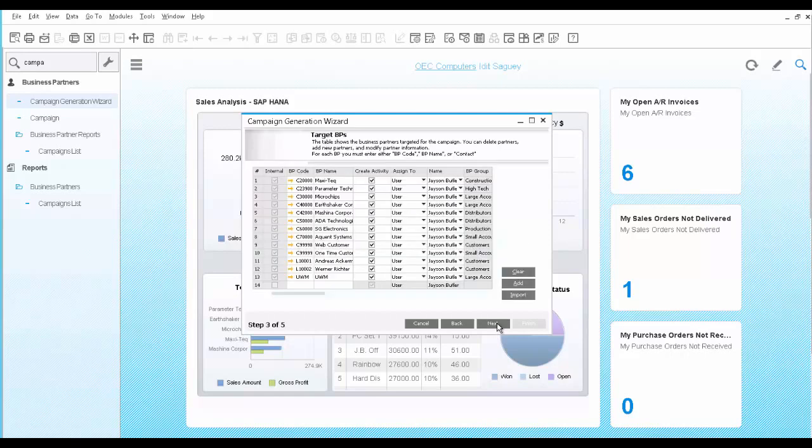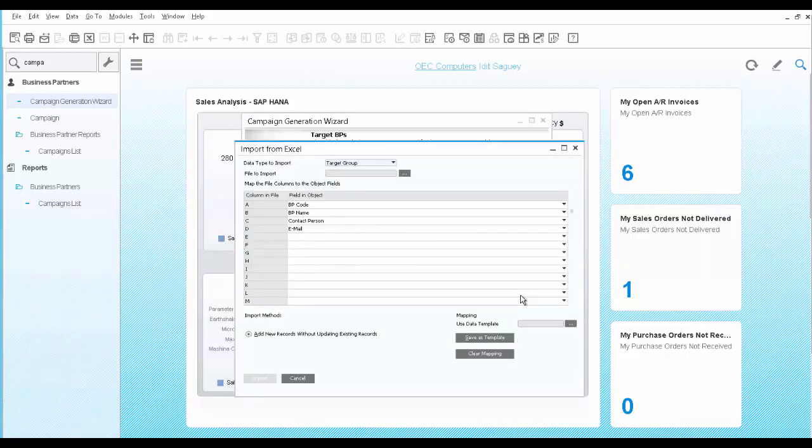In the next step, you can see all the customers that are included in the target group. You can make any changes you wish, add or delete rows, modify the contact information, or even import a list of contacts from Excel, which are not customers defined in the SAP Business One customer base. We select the file to import.